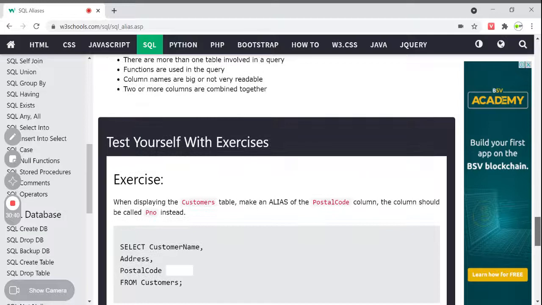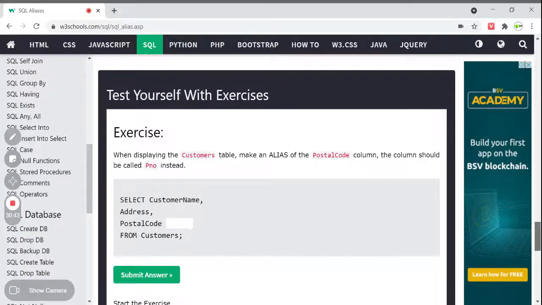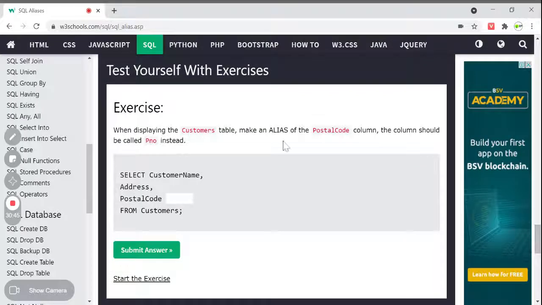I think up to now everything is clear for everyone. So this is the normal exercise where you can test what you have learned till now. What they are asking is, when displaying the customers table, make an aliasing name for the postal code column. The column should be P O instead of postcode. They are asking to give an aliasing name of P O instead of that. So how can we do that? We have to print the customer name, address and postal code from the customers table, and the postal code should be printed as P O. So this is the answer for that.